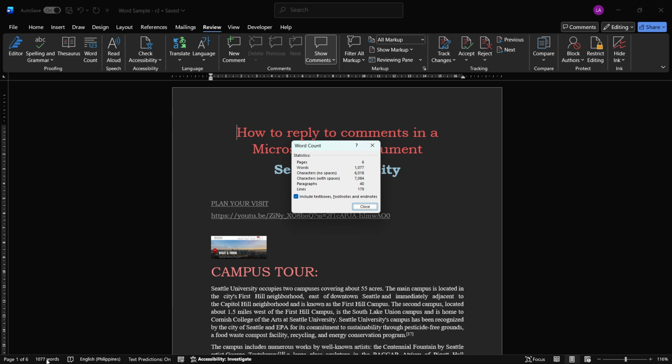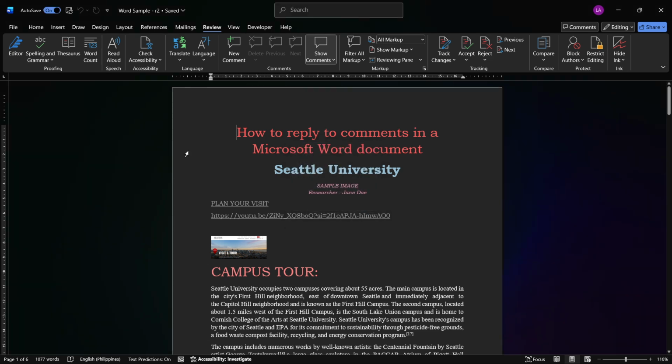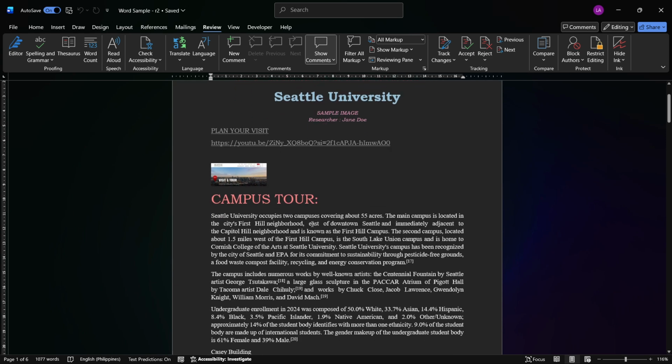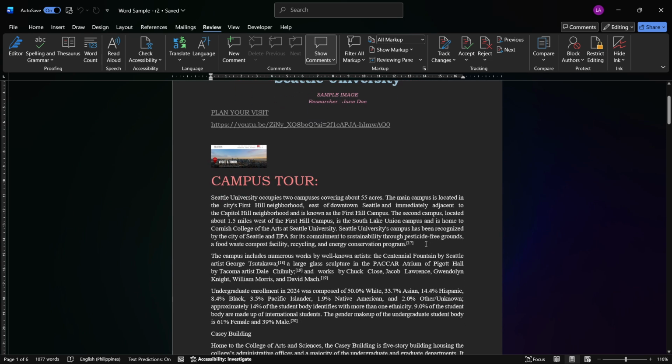Finally, Apple Pages. On a Mac, click View in the top menu and choose Show Word Count. A small word count bar will appear, typically at the bottom of the window. On iPhone or iPad, open your document, tap the three-dot menu, and toggle word count on.